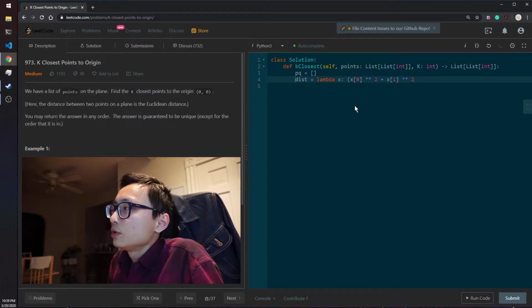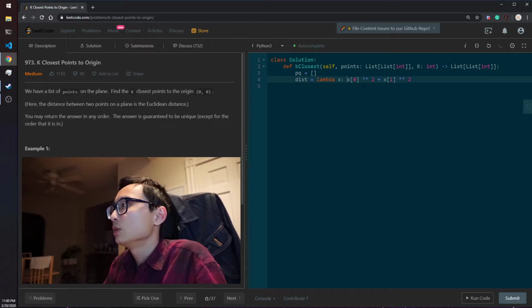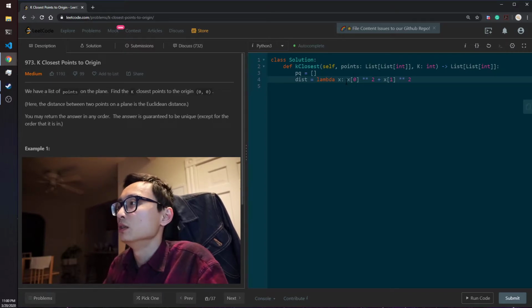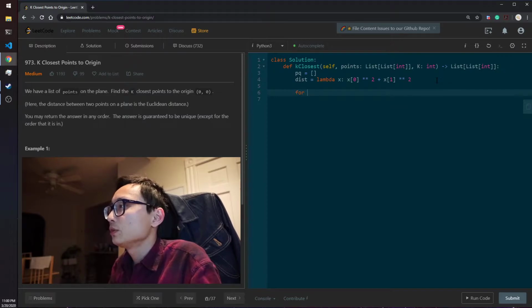Actually, we don't have to do this square root, because the square root function is a monotonic function, right? So if 10 is bigger than 8, the square root of 10 is definitely going to be bigger than the square root of 8. With that, we can save some time by not actually computing the square root. So that would be our distance function. So we are iterating over the points.